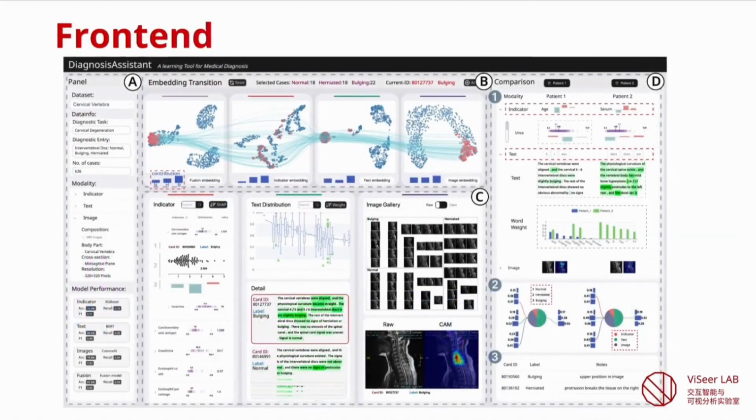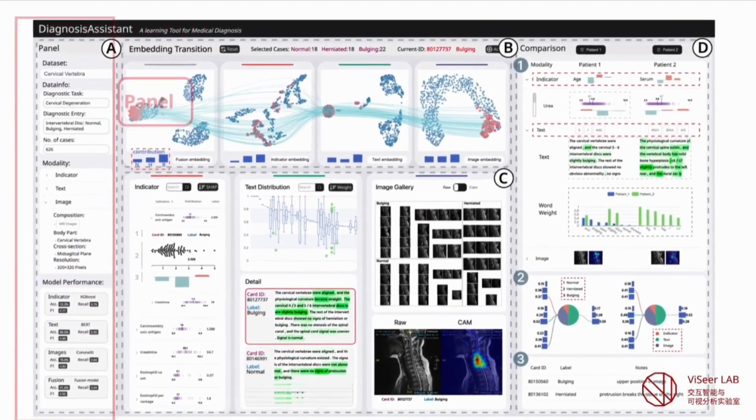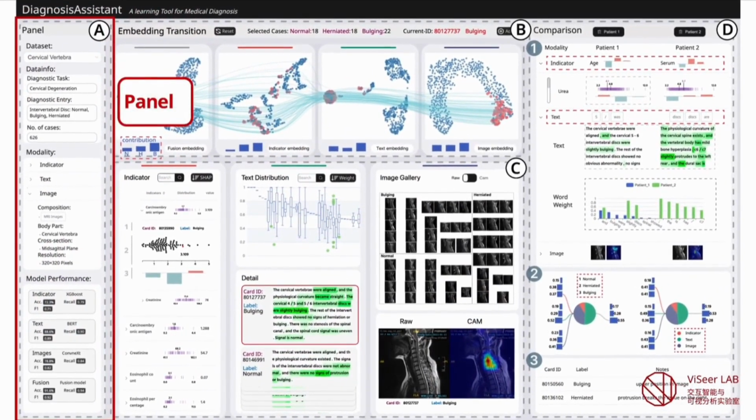Next is the front-end part, which consists of 4 parts. I will introduce them one by one. The user panel offers users an overview of the multimodal medical dataset and the model performance, while also providing descriptive statistics about the dataset, data quality, and sources for each modality.